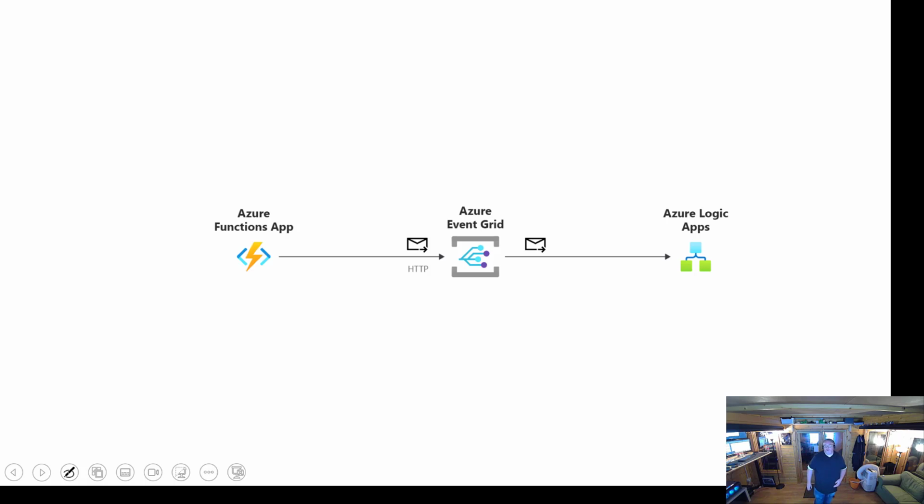Now, a custom topic is really for your own application. This scenario here means you've custom developed a logic app and a function, and your function has an event that happens. Say you've received an order, you might have saved it to your database, and you trigger an event to the Event Grid, so it's going to be an HTTP based event. It hits your Event Grid.